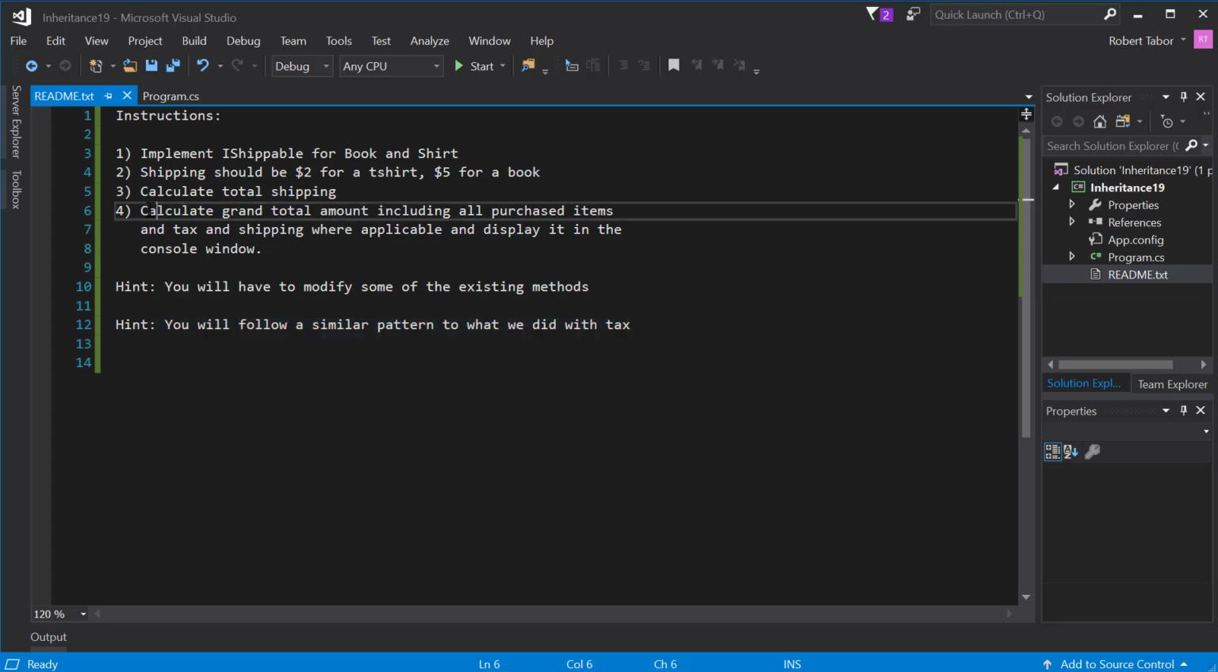And then what I want you to do is to, now that we have the tax calculated on those taxable items and the shipping calculated on those shippable items, now we should be able to calculate a grand total, including all of the items, prices collectively, and then the shipping and the tax, and then print that out in a console line beneath what we were already printing to screen.